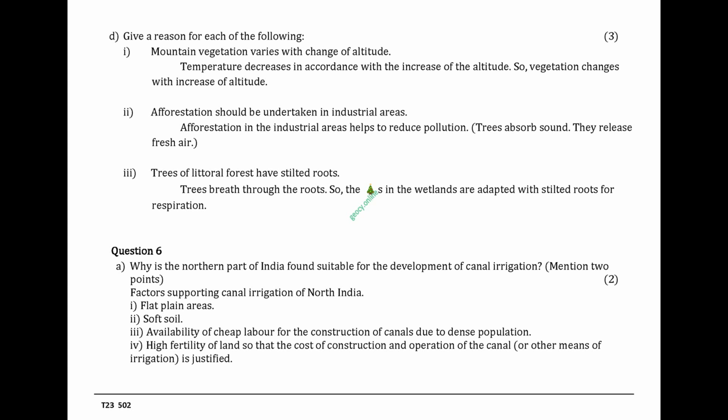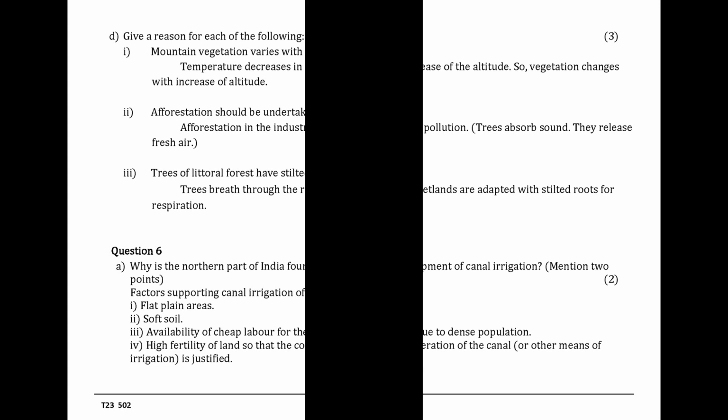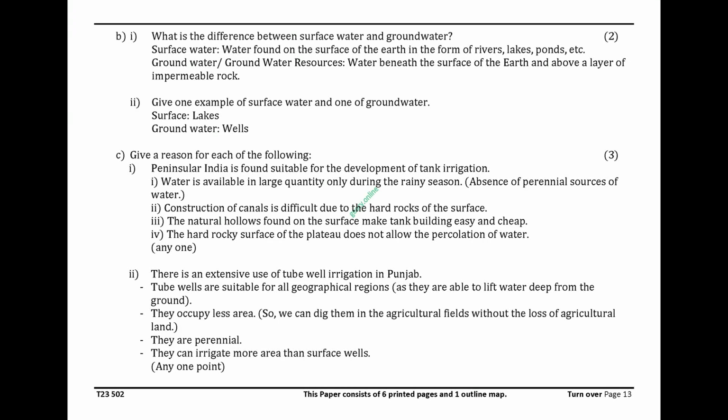High fertility of land, so that the cost of construction and operation of the canal, or other means of irrigation, is justified. What is the difference between surface water and groundwater? Surface water is water found on the surface of the earth in the form of rivers, lakes, ponds, etc.